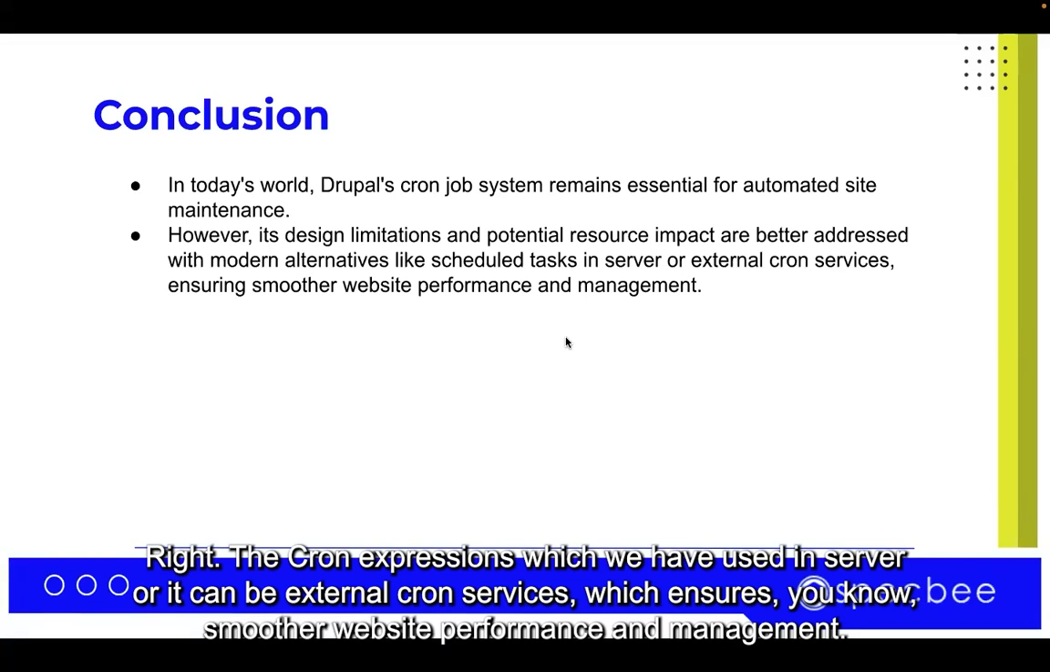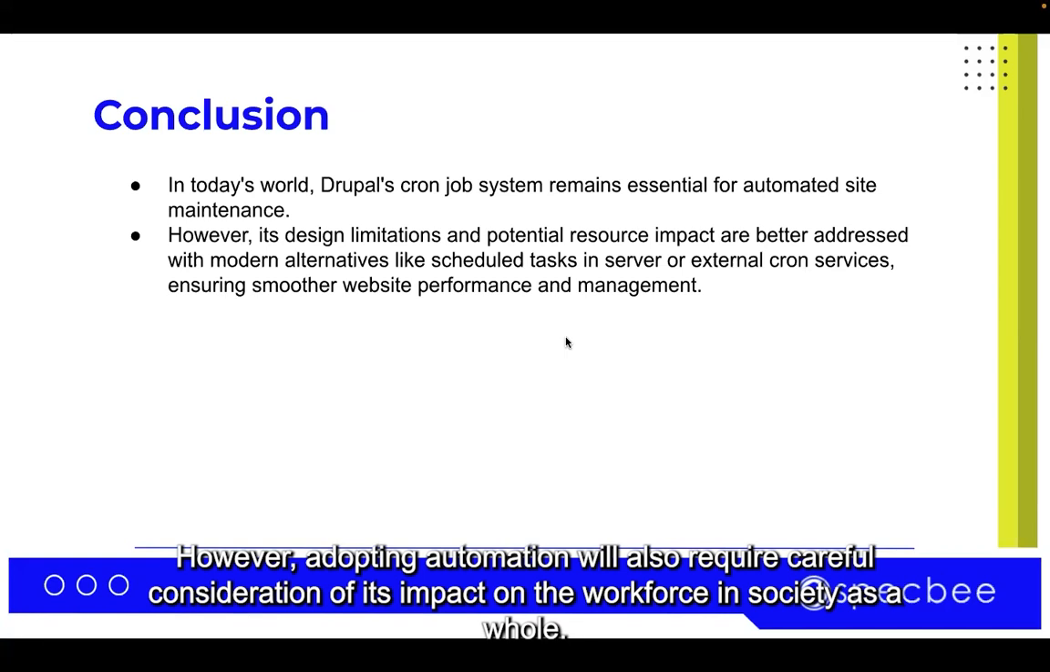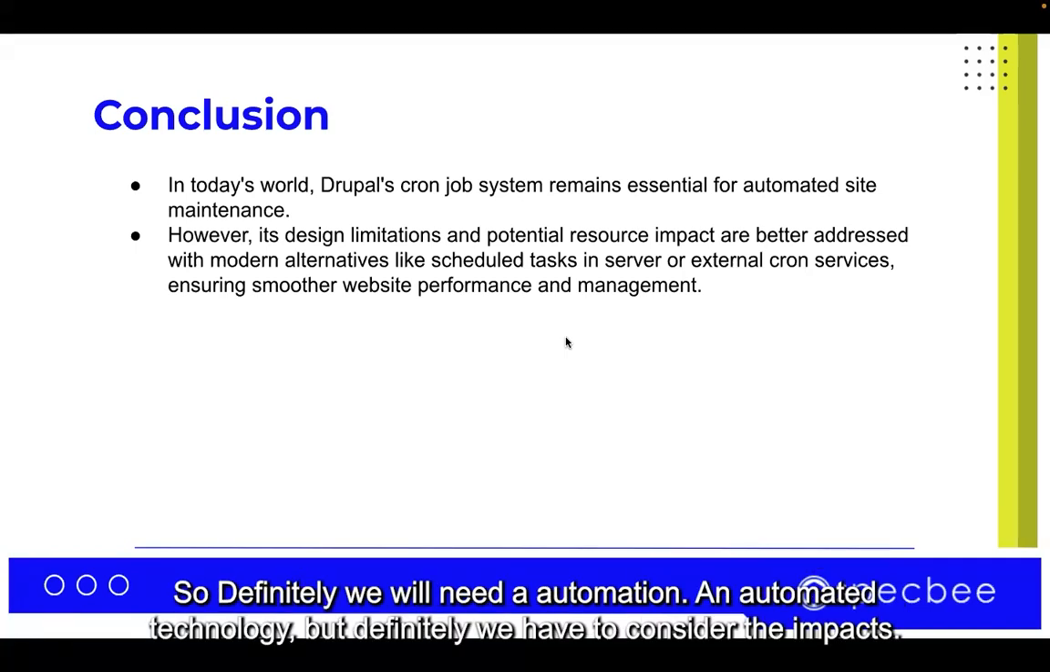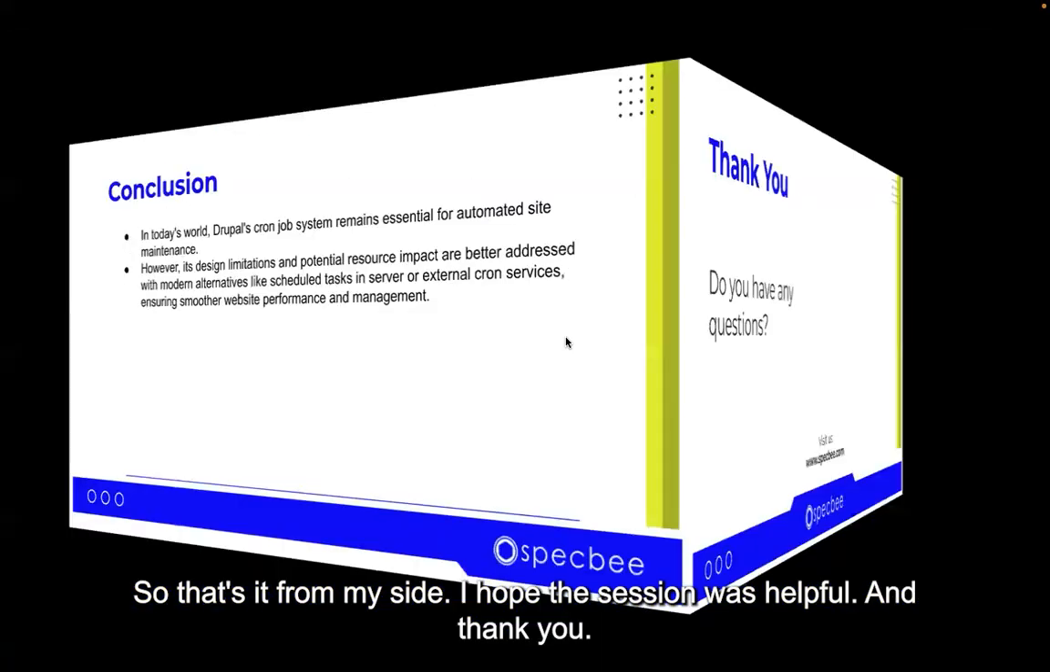Also, automated technology and machines are very fascinating aspects of the future that hold the potential to revolutionize various aspects of our lives. However, adopting automation will also require careful consideration of its impact on the workforce and society as a whole. So, definitely, we will need automation and automated technology, but we have to consider the impacts. So that's it from my side. I hope the session was helpful and thank you.